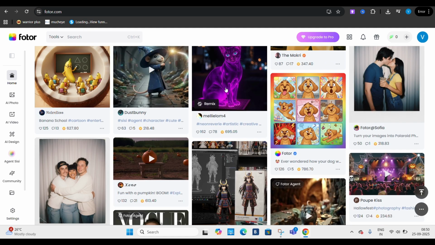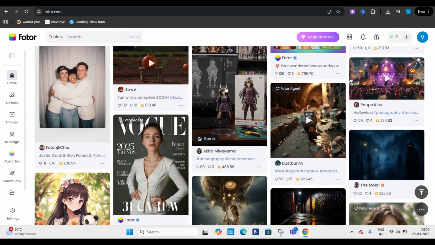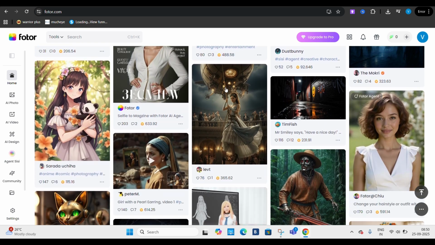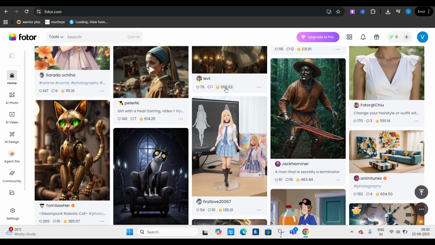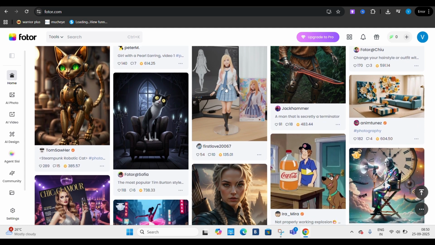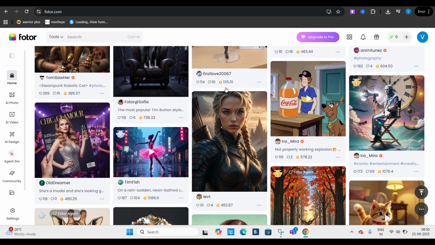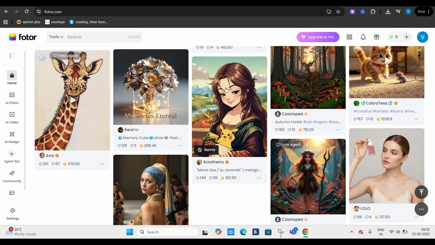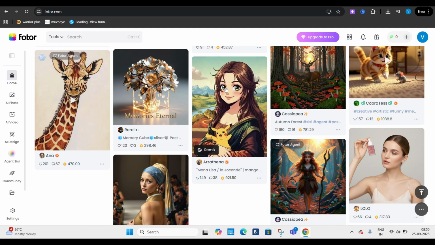Now to be honest, it's not perfect. Sometimes you might need to rephrase your prompt or try a variation, but the AI is constantly learning and getting sharper every week. So whether you're a content creator, a business owner, or just someone who loves great photos without the hassle, the Fotor AI agent is worth trying. Best part, you can start for free with a limited number of edits.